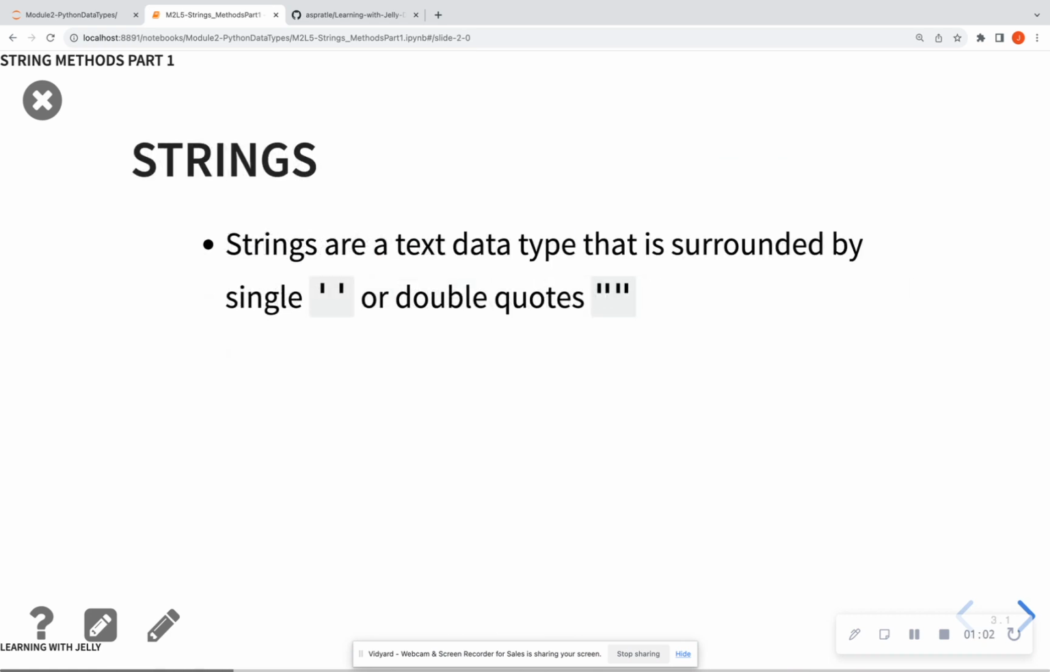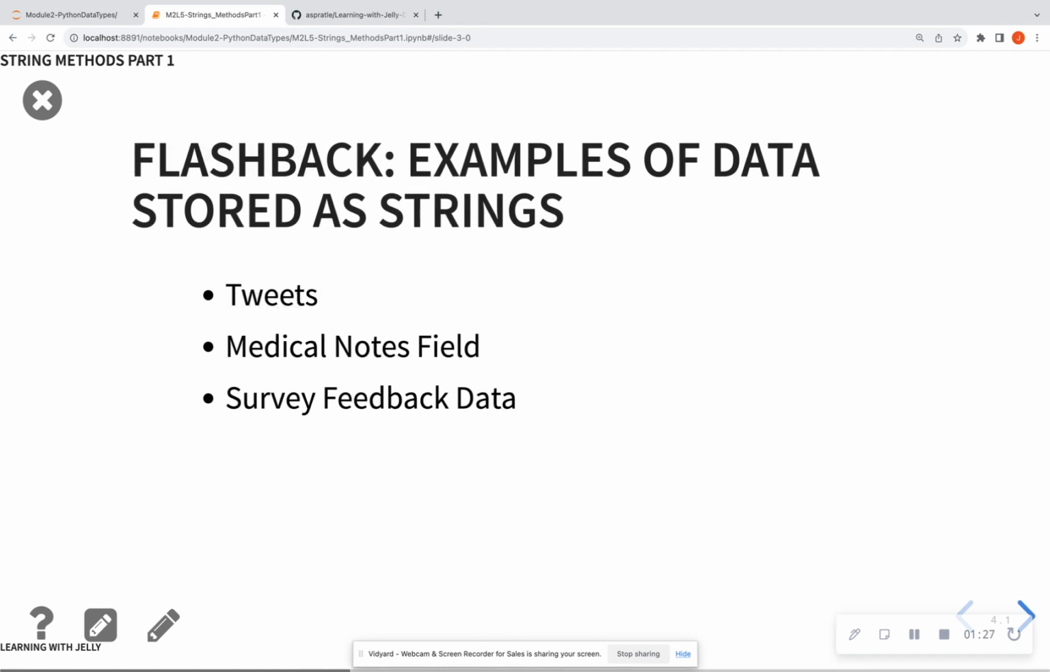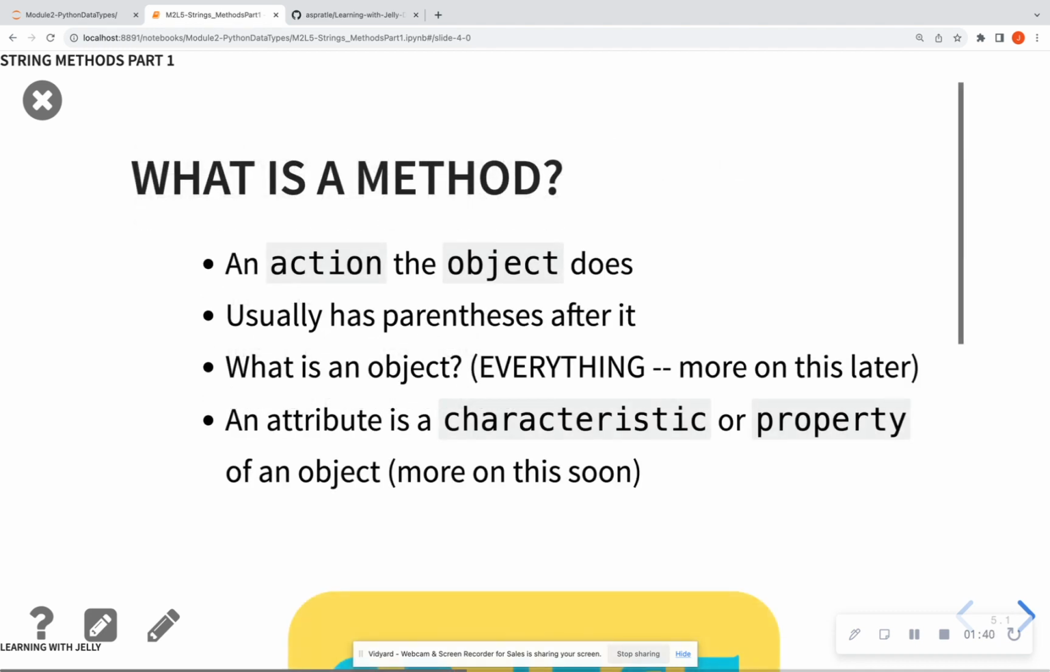Just a flashback to what we have been talking about: strings are text data types, and they are in single quotes or double quotes. Yes, numbers can be strings if they are surrounded by quotes. In the previous video, we talked about indexing and slicing strings, so basically pulling out a piece of a string. And today we're going to talk about some actions that we can do with strings. So why is it even important? There is tons of data that is stored as strings, whether it's tweets, notes fields in data, survey feedback, and more.